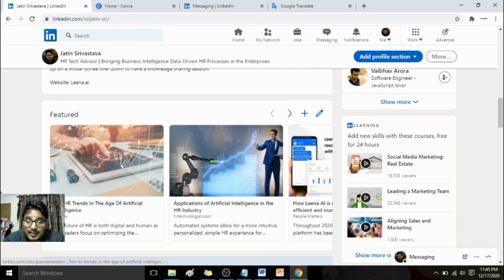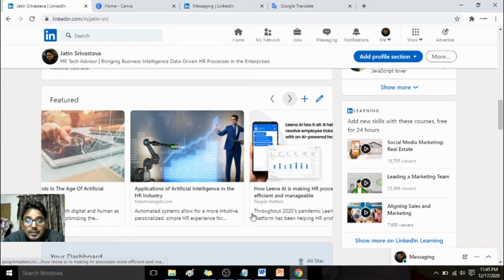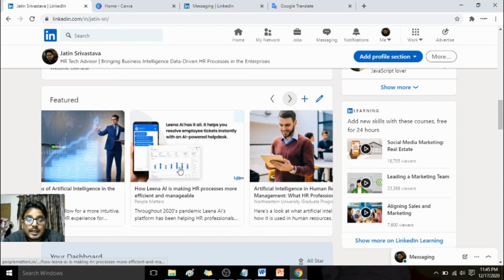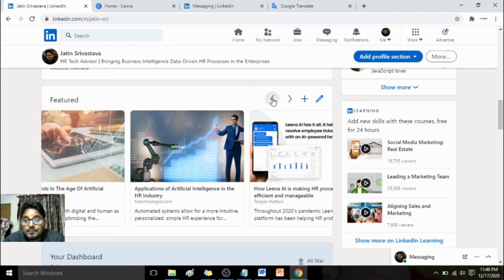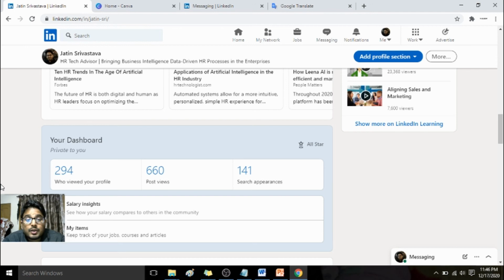Then we have the LinkedIn Featured section, again demand generating articles, media mentions, ROI, pain points, something like that you need to include. Here you can see HR trends in the age of artificial intelligence by Forbes, and artificial intelligence in the HR tech industry by HR technologists. Then we have a media mention by People Matters, how lean AI is transforming HR processes. I kept it in third position so that it doesn't look like I'm bragging about ourselves. Then fourth is a research study done by Northwestern University about the impact of AI on HR processes. No selling, everything is around becoming a knowledge sharing person for someone.